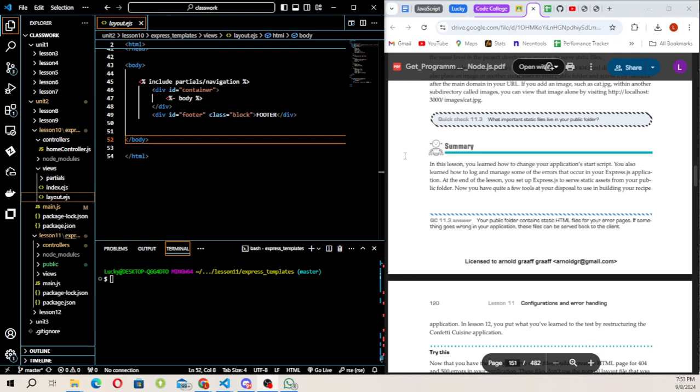This is lesson 11, and in this lesson, we are going to learn how to change our application start script, and we also learn how to log and manage some of the errors that occur as our Express.js application is running. And at the end of this lesson, we are going to set up our Express.js to serve static assets from our public folder.